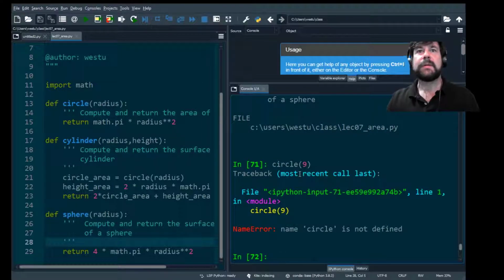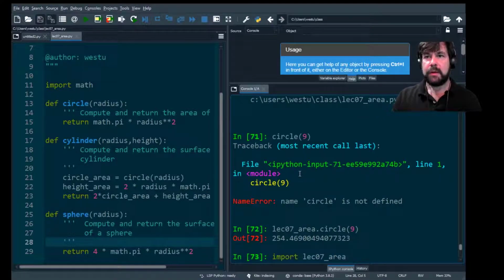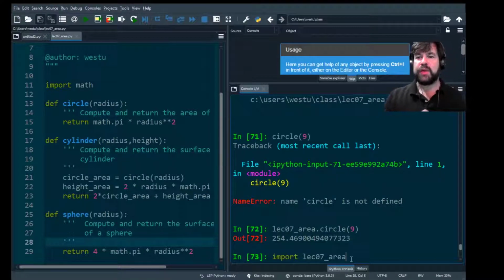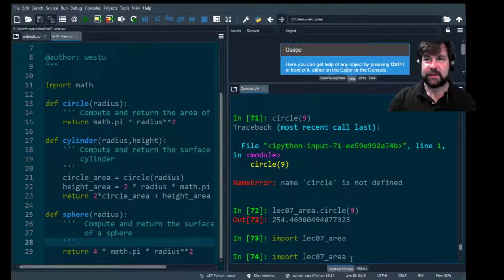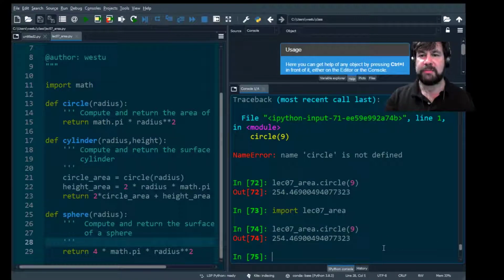We can do, for example, Lecture07 area dot circle of radius 9, right? Because remember, we import using the import function with the name of our module minus the .py. And then to access the functions that we've imported that way, it's module name dot function name. And the same would be if we had variables in there. It would be module name dot variable name.